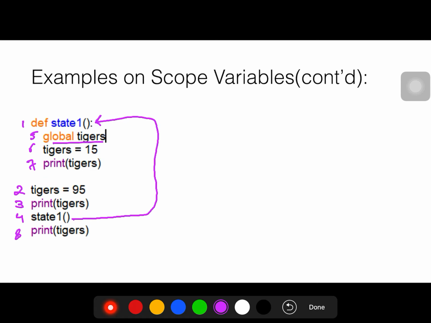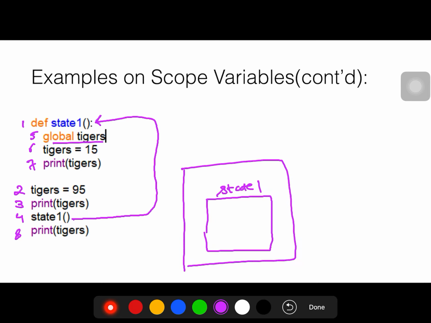Now we will create the scope variables for state1. What will state1 represent? State1 and the main function.